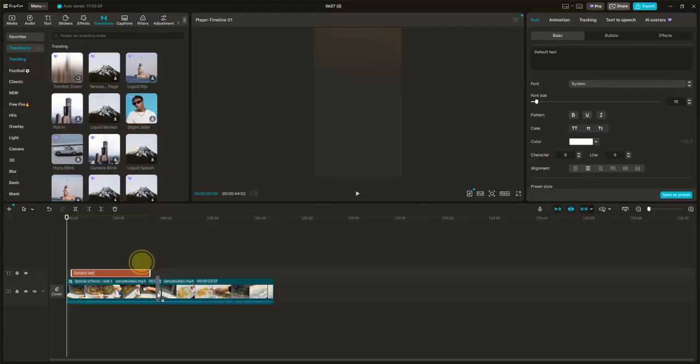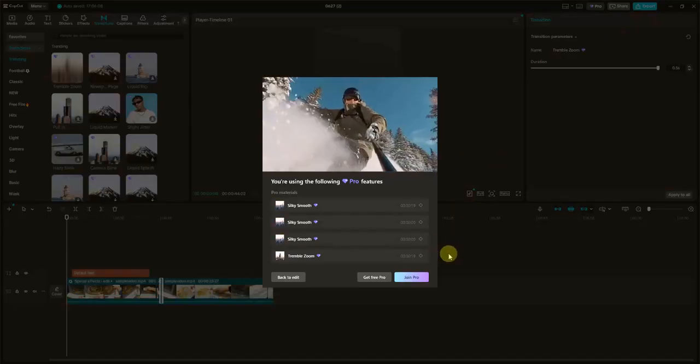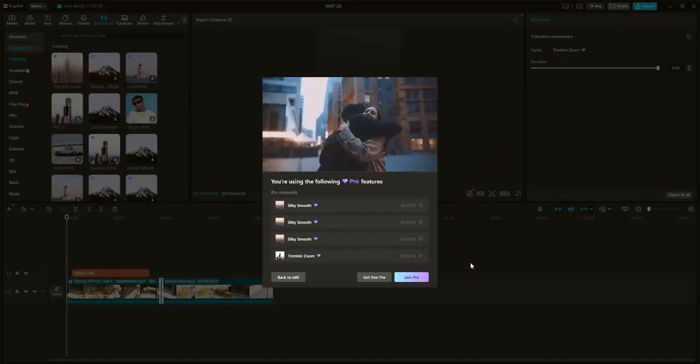Finally, to export your video, click on the Export button at the top right. Choose your resolution and format, then hit Export. Your video will be processed and saved to your computer.